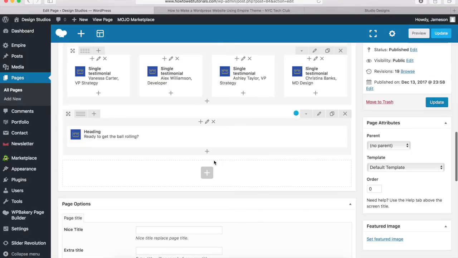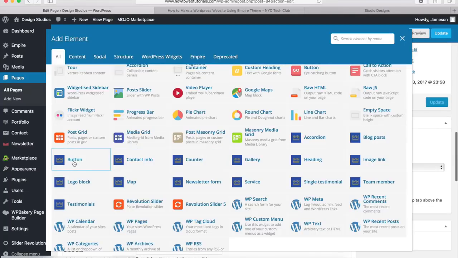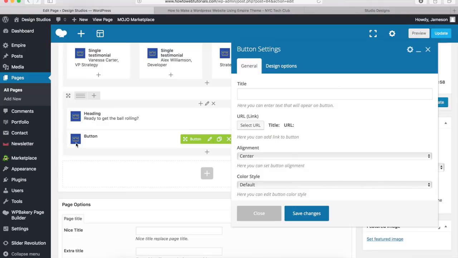And the last thing that we have to do for this WordPress page is add our button for the call to action. So click on the small plus button right here, and then click on the button element. And once you get the button settings pop up, the first thing that we're going to do is type in the text for the button. So I'll put in Contact Us.